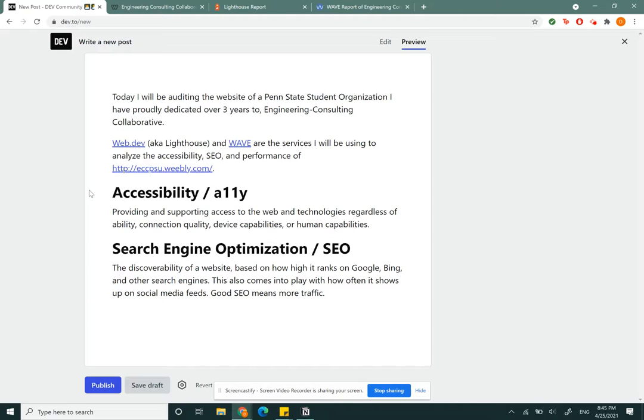Now, search engine optimization, or SEO, is the discoverability of a website. So this is based on how high it would rank in a search engine like Google or Bing or Yahoo. And it also plays a key role in how often it shows up on social media feeds. So having good SEO really means that more people and more traffic will be coming to your website, which is, of course, what everybody wants. Why do you have your website online if you don't want people coming on it, right?